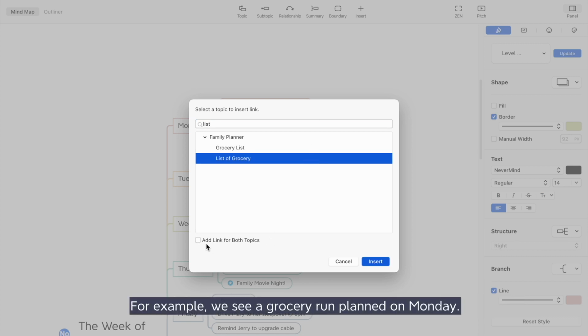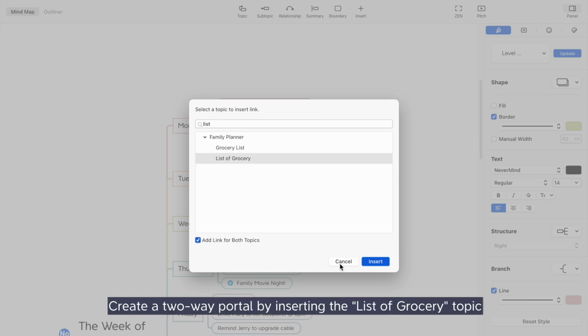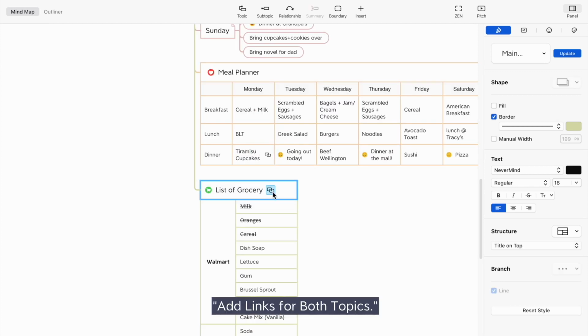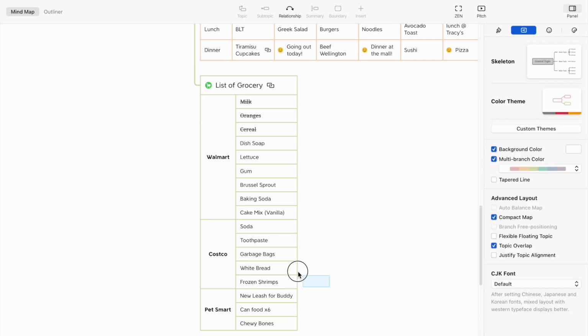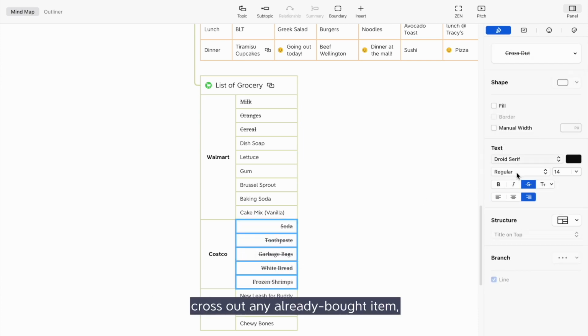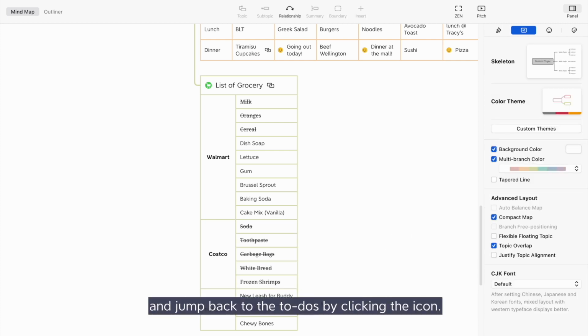For example, we see a grocery run planned on Monday. Create a two-way portal by inserting lists of grocery topic to this subtopic and checking off the box that says Add links to both topics. Simply click this icon to jump to the grocery list, cross out any already bought item, and jump back to the to-dos by clicking the icon again.